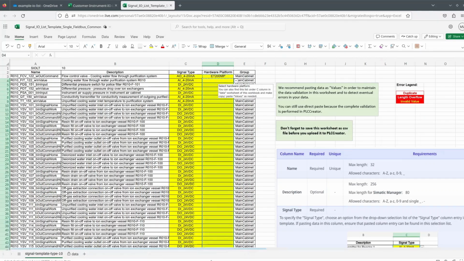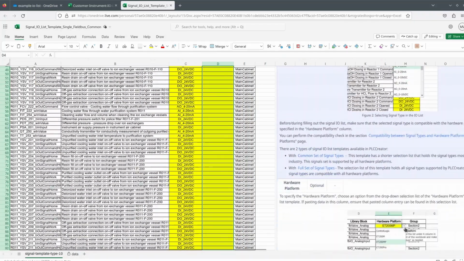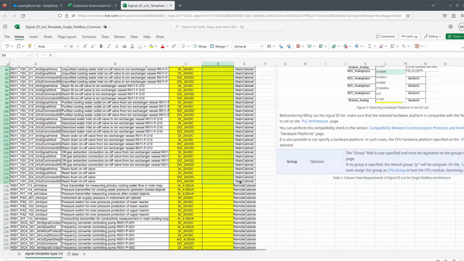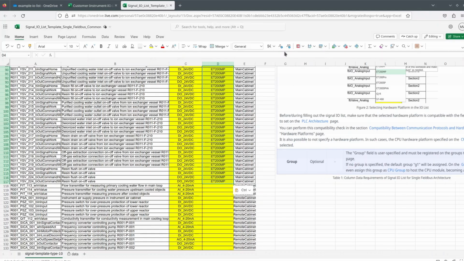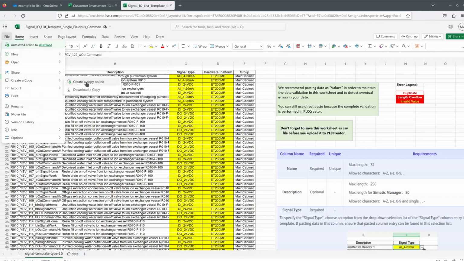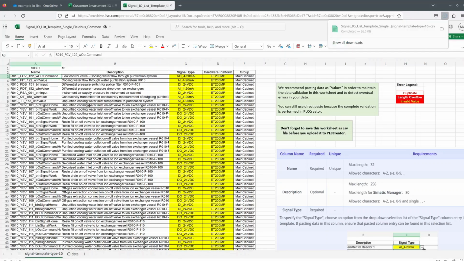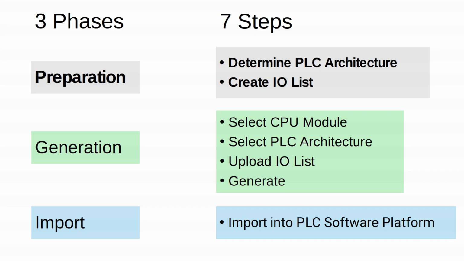We need to copy ET200MP to all Hardware Platform cells in the rows corresponding to the main cabinet group. Don't forget to paste the values only. We will repeat the same process for the other groups. Save the template with another name, and then save the template as a .csv file in order to be uploaded in PLC Creator. By completing these steps, the preparation phase concludes, and we can proceed to the PLC generation phase.